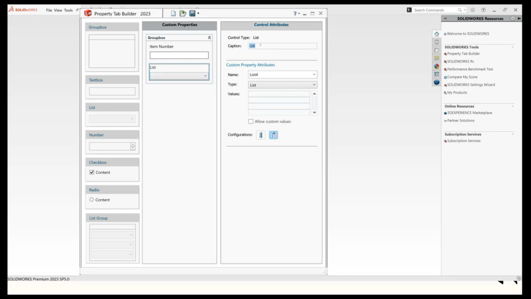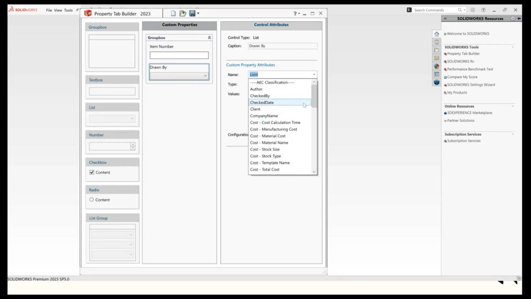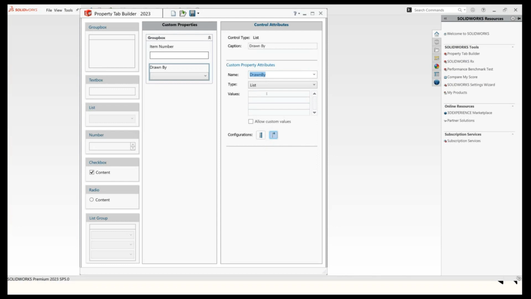Let us create this as drawn by. Here we can find the direct property of drawn by. We can enter the list of members who are there in our organization or in our team. Let me add designer 1, 2, and 3.